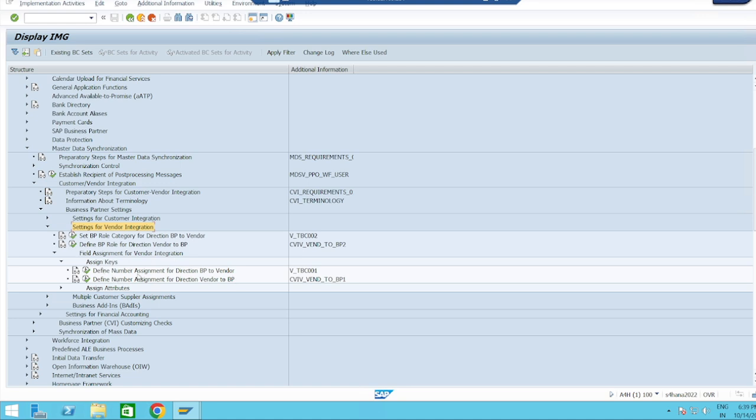Here we have two. Define number assignments for direction BP to vendor or vendor to BP. If it is new implementation, BP to vendor. If it is migration project, vendor to BP. We need to check BP to vendor as it is assumed new implementation.